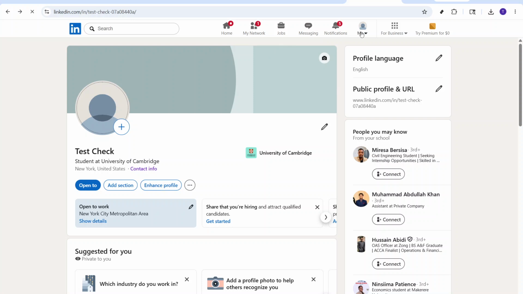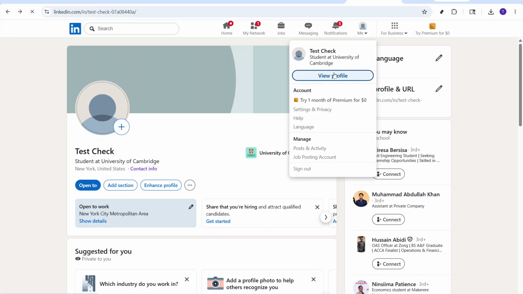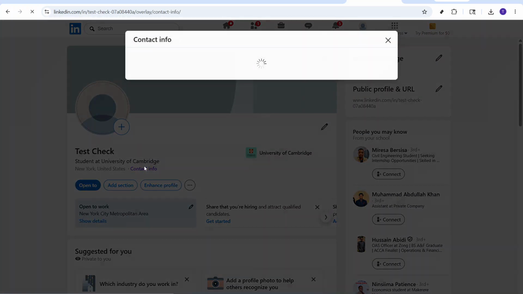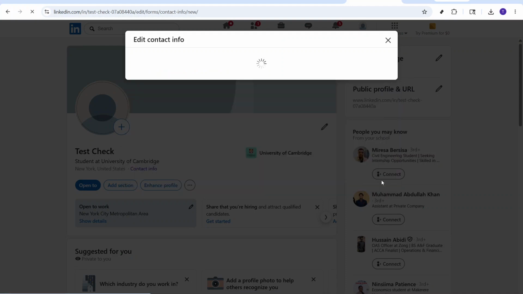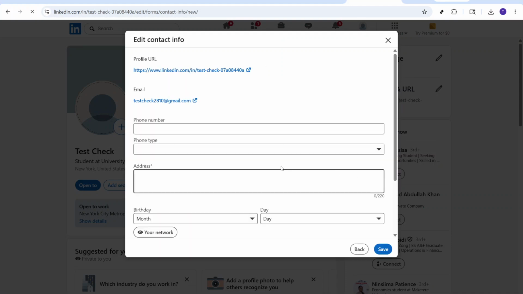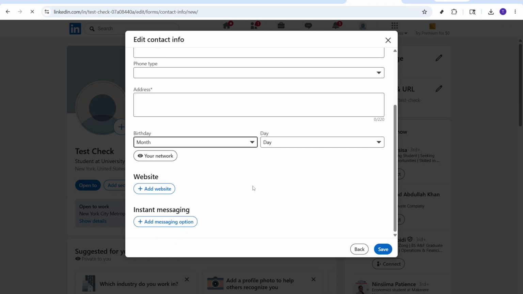Next, find the section at the top of your profile that says Contact Info and click on it. This will open up a panel with various details. You'll see a pencil icon at the upper right of this panel, which is your gateway to editing and adding new information. Click on this pencil icon and you'll see options to add various types of contact information.